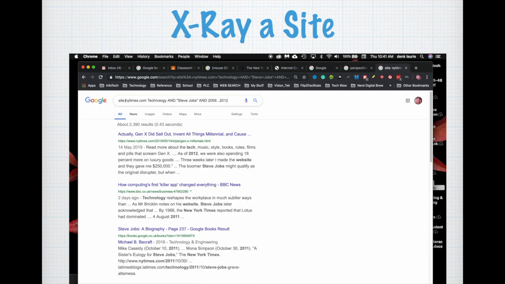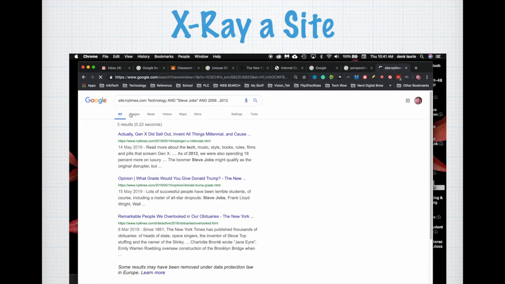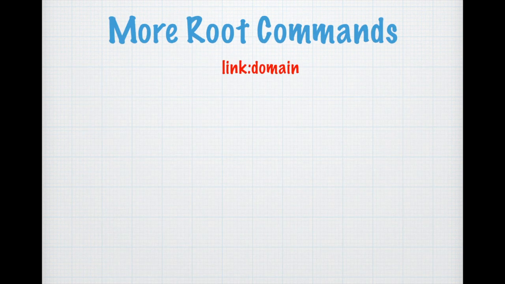So if I go back up, I eliminate the space, I again send my search back. Now every article that comes back is from the New York Times, and it's from that specific date range. All of them are about technology and Steve Jobs. And as you might note, each of my keywords is in bold, so it shows me how it brought back my content results. That's a powerful tool. Other root commands. Link domain.